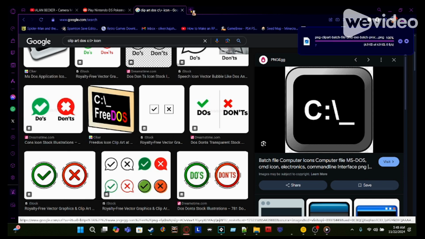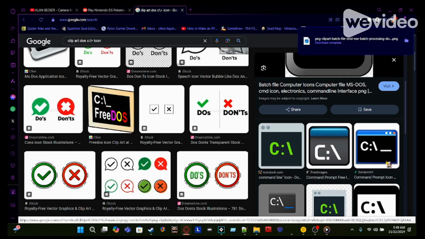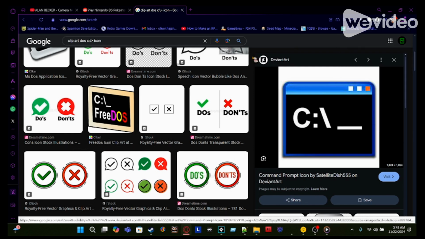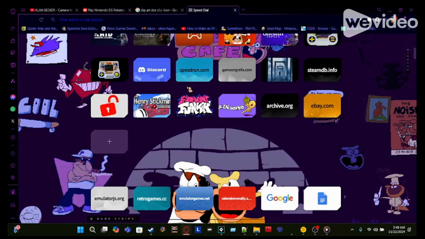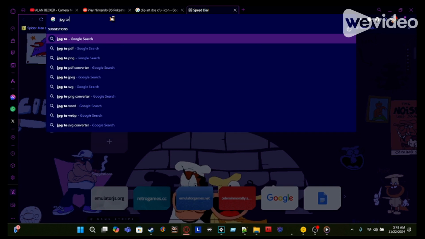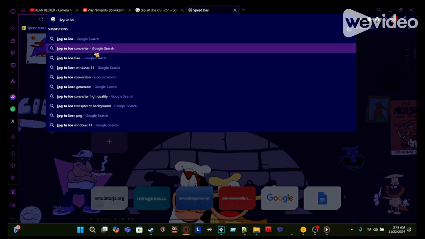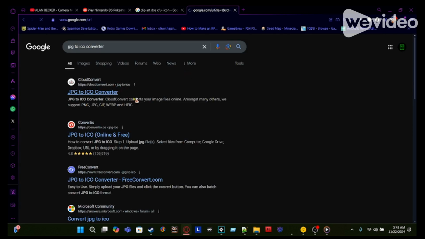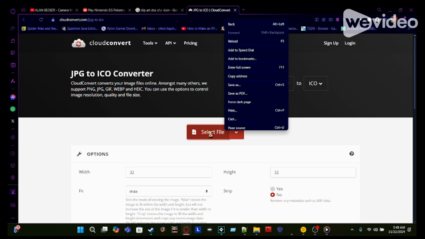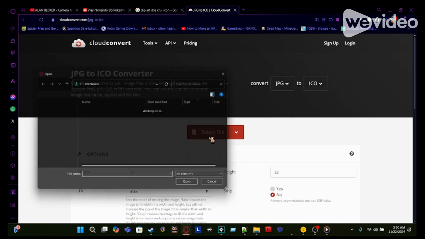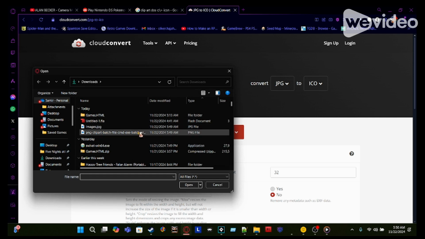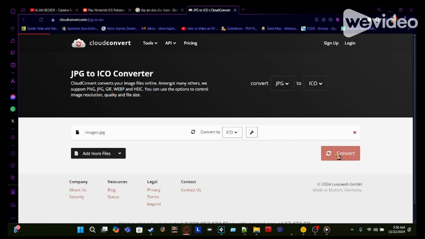So if it's a PNG, you're gonna have to use a converter or something. I'll use this image actually, like a JPG. So you're gonna want to search up whatever the image file is, like JPG to ICO. ICO is an icon file, and that's the main file used for icons on an HTML website.